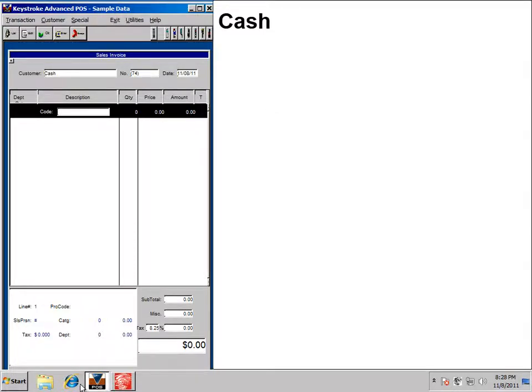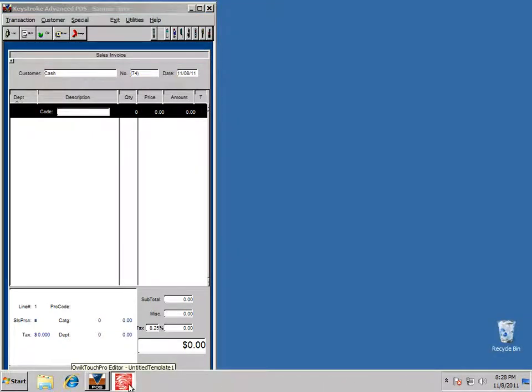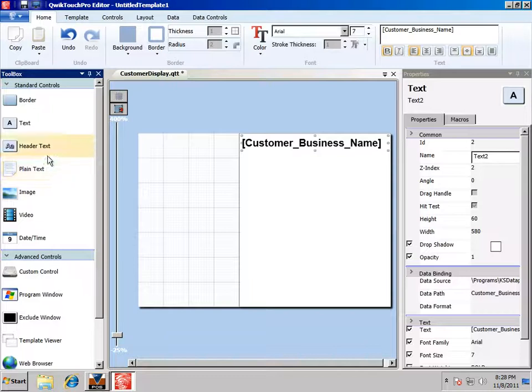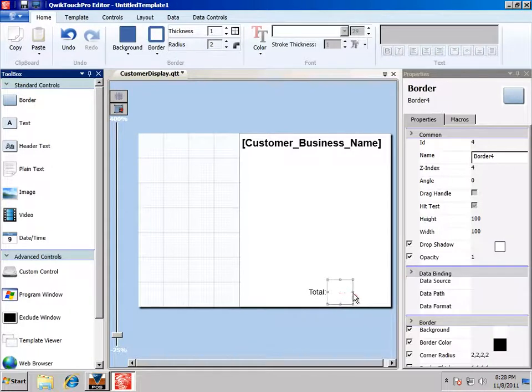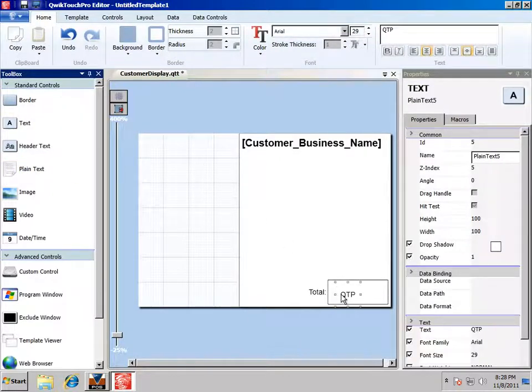So the next thing we're going to add, let's add a total down here at the bottom. So let's close QwikTouchPro, go back into the editor. And to do the total, we're going to do a plain text control, and we're going to do a label first, just something to tell us total that we're looking at. That's just going to sit down here. And let's get a little fancy here. Let's put the total inside a box. Maybe make the border a little thick on that. And now we're going to drag a plain text control onto this. And this is going to be the actual total from the invoice.